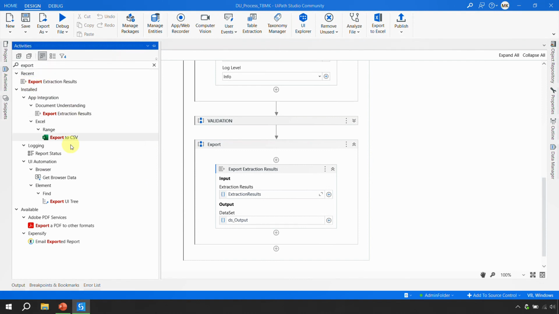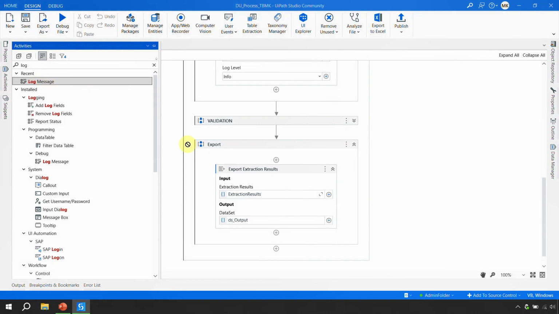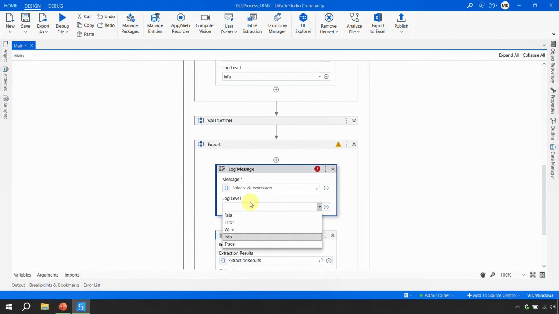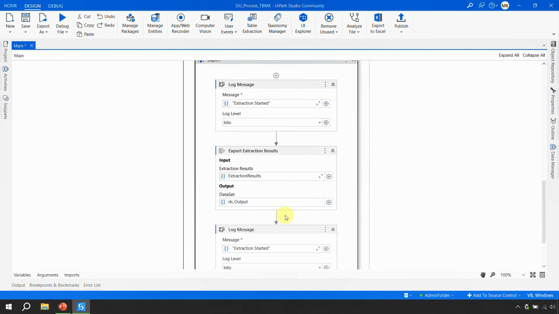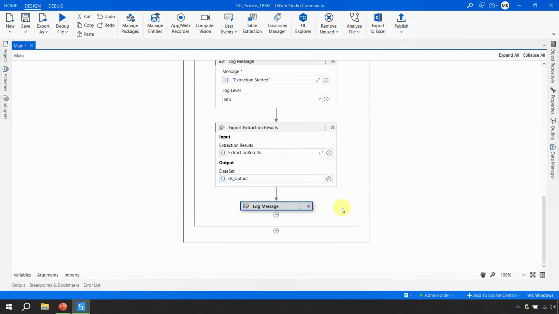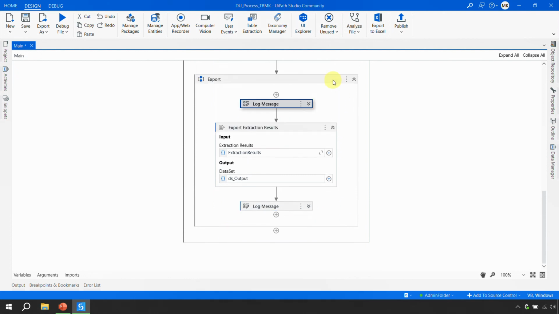Now, good practice, I'll just go here and add log messages, drag and drop it here. I'll say this is an info level log, and I'll say extraction started, and here I say extraction completed, right?